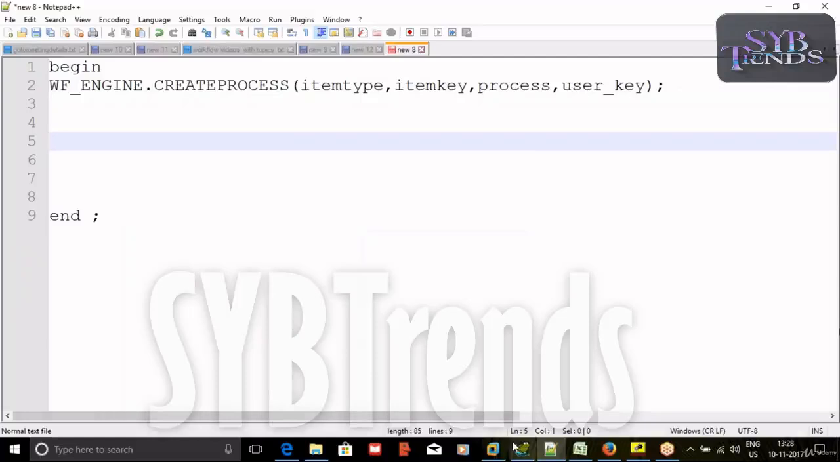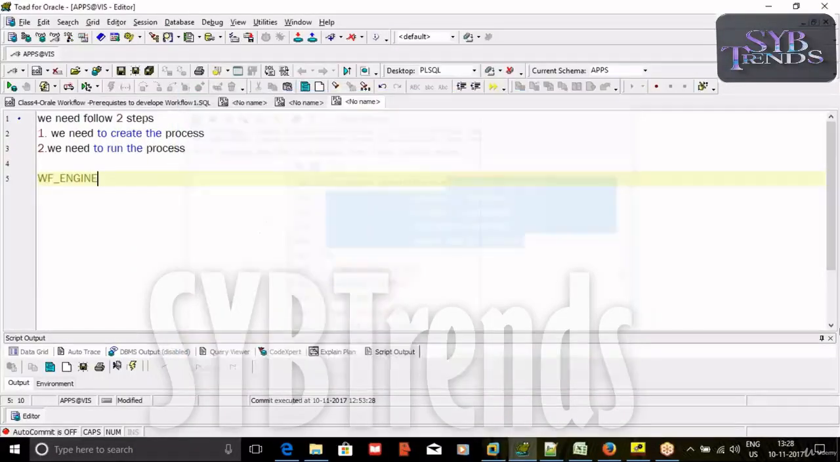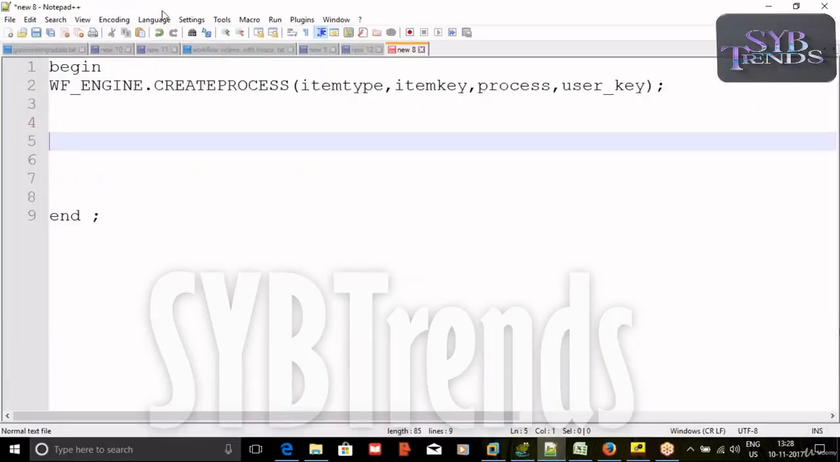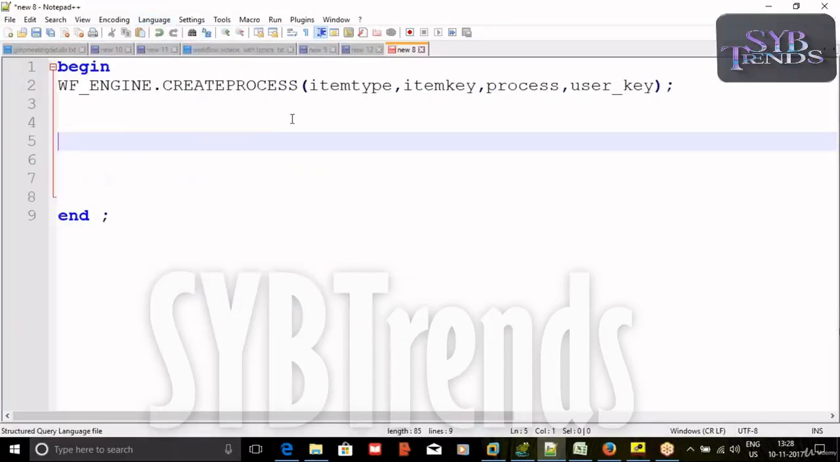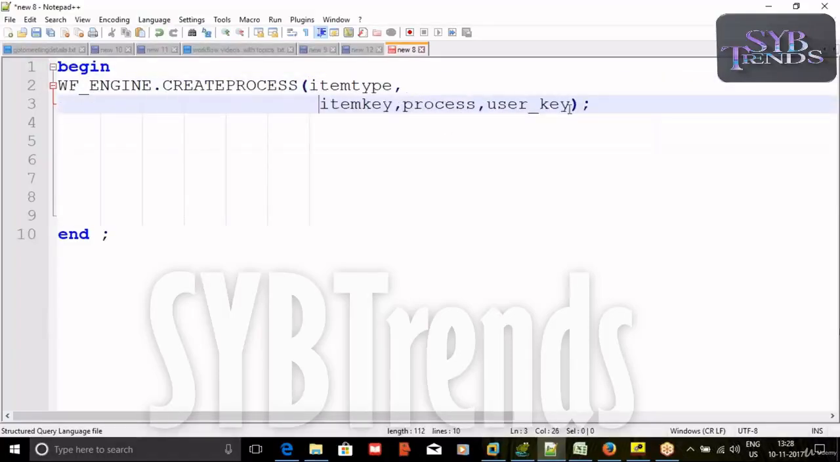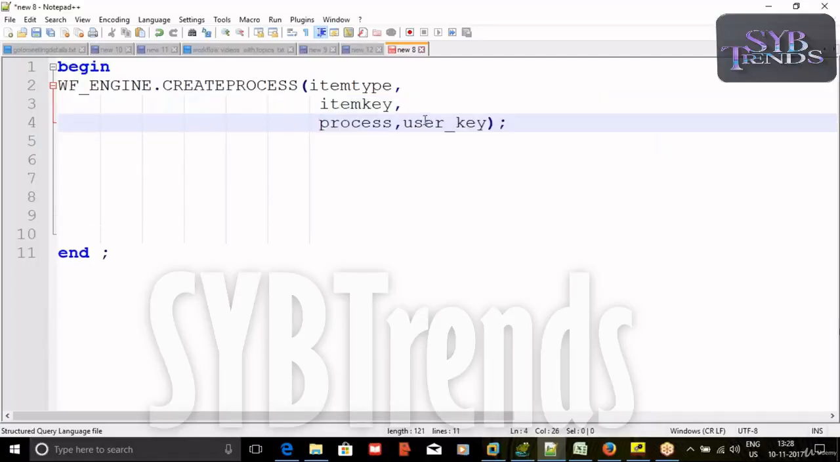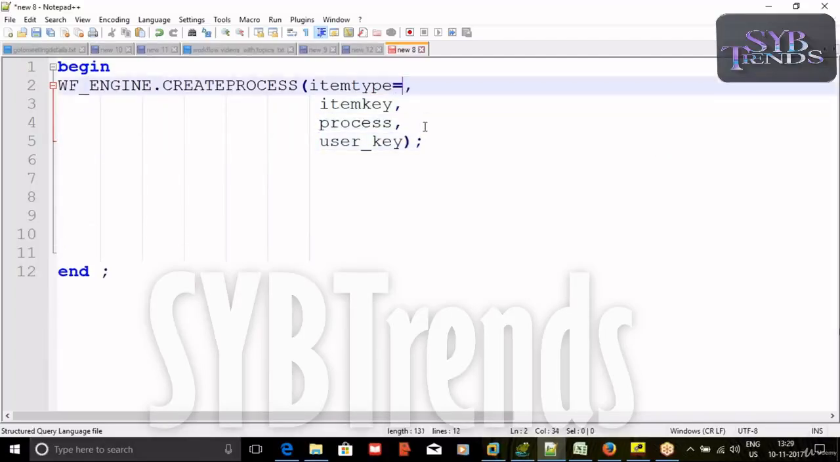What is the first step? The first step, for running the workflow from the backend, is we need to create the process. For creating the process, what is the API we need to use? WF_ENGINE.CREATE_PROCESS. We need to pass these four input parameters to create the process from the backend. We can pass these four by using the referencing method. But do you know the item type of your workflow?